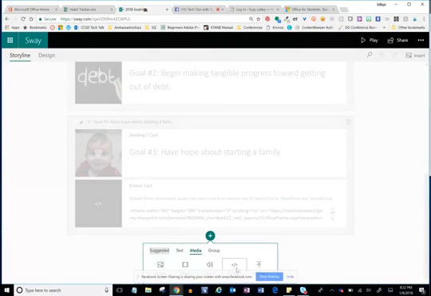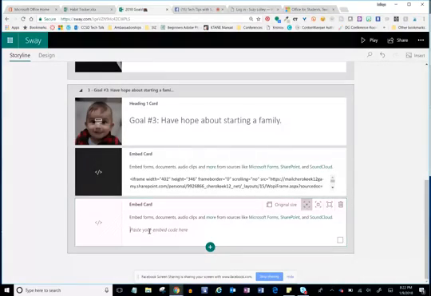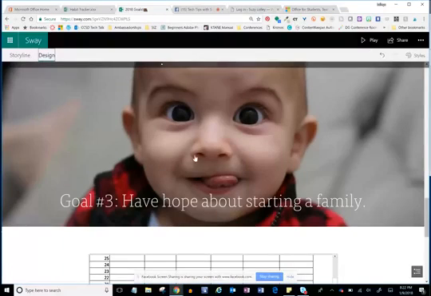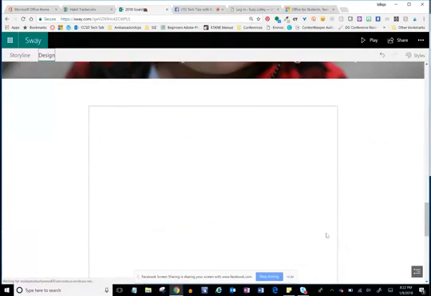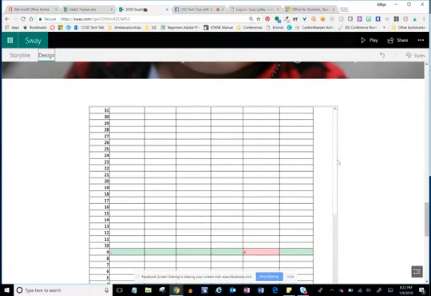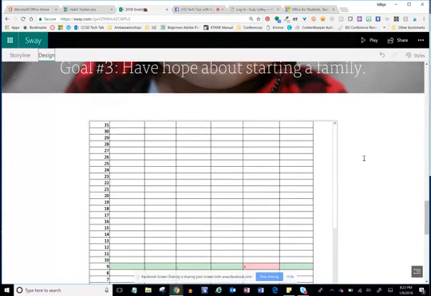It's always this one that looks like two brackets with a slash in the middle. So I'm going to click that. It tells me exactly what to do. Paste your embed code here. And now when I go over to Design, I see a living, breathing Excel habit tracker. Isn't that so cool? I love it. Again, accessible on your phone, embeddable in Sway.